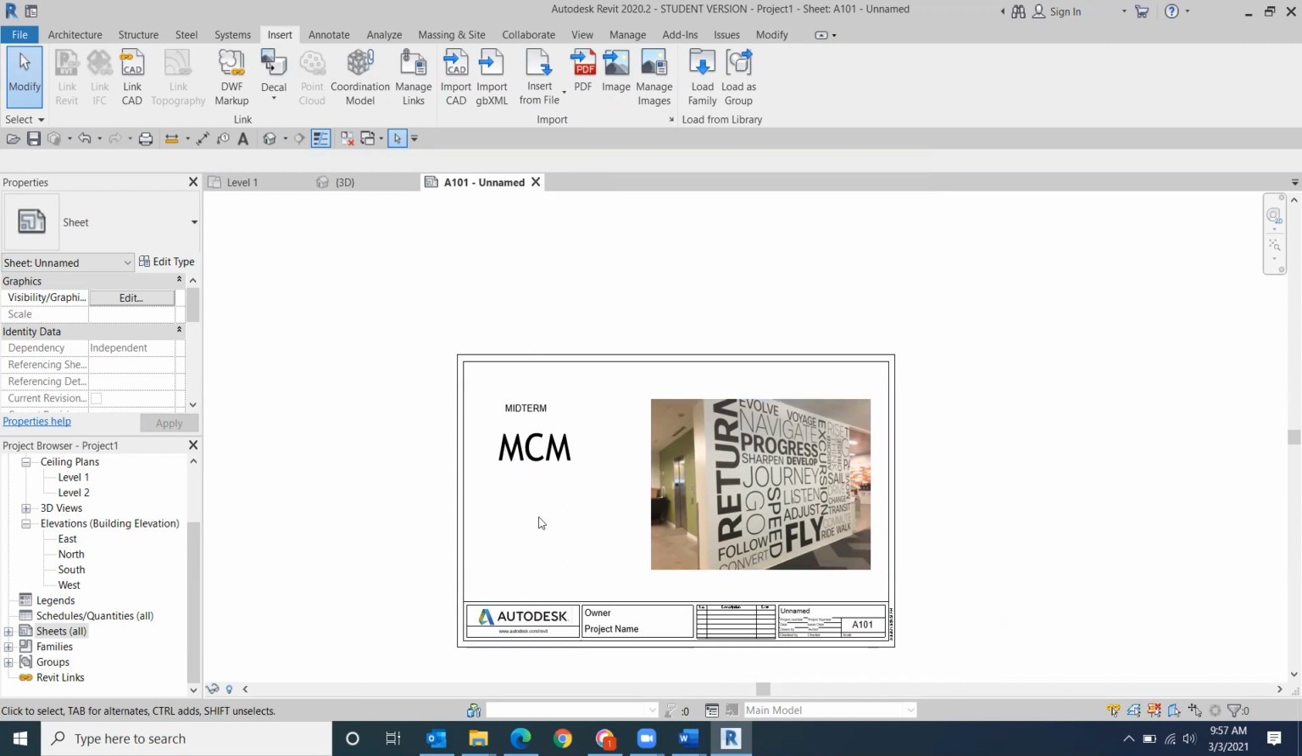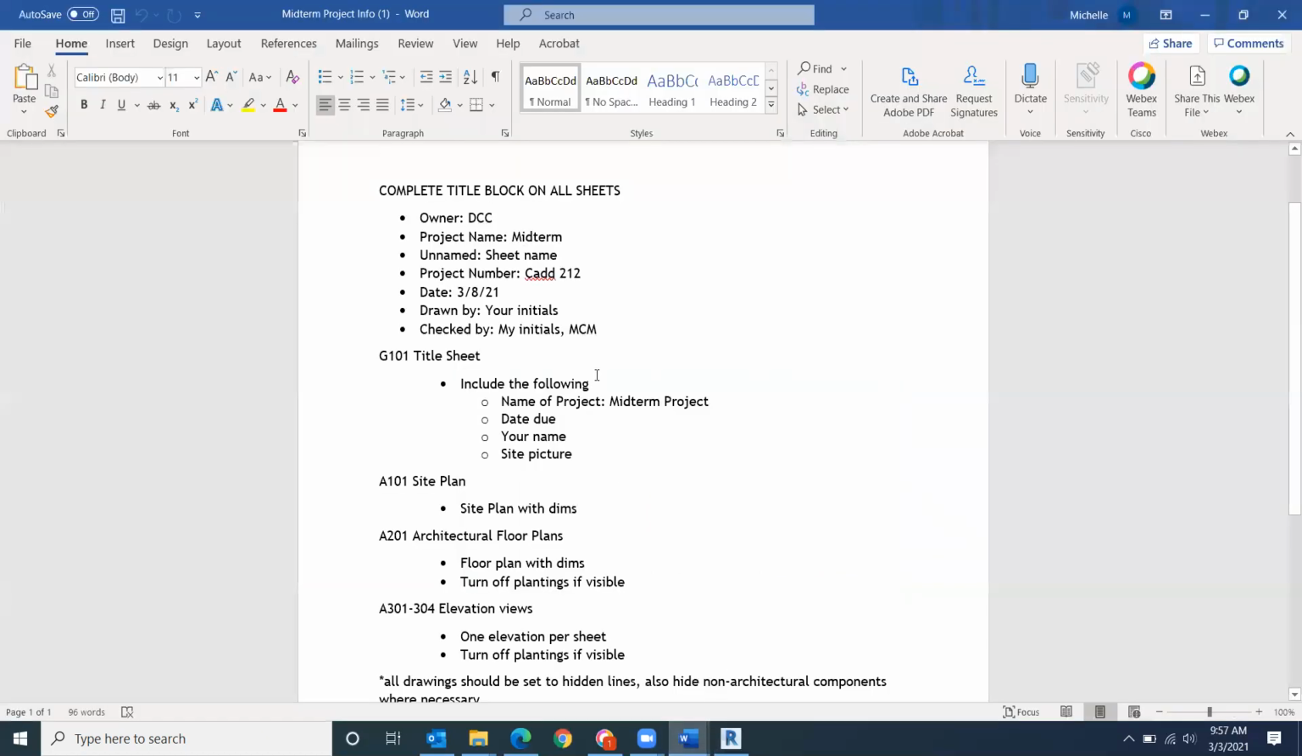You can do this on any sheet, and we'll use similar ways to import our renderings, depending on how we do the rendering, but that's just a straightforward way to do it for your title sheet. Any questions about that? Okay, so title sheet will include all this information on the bottom, and then also this information here. So that's for your title sheet.